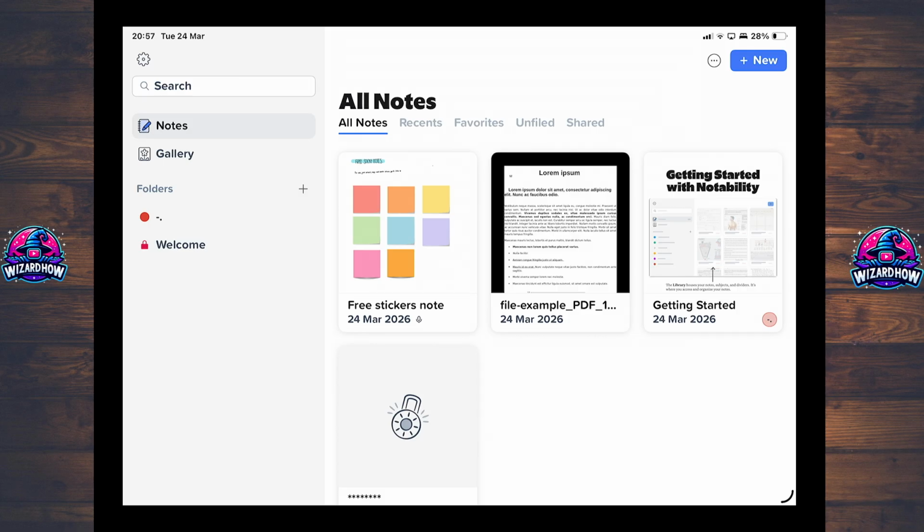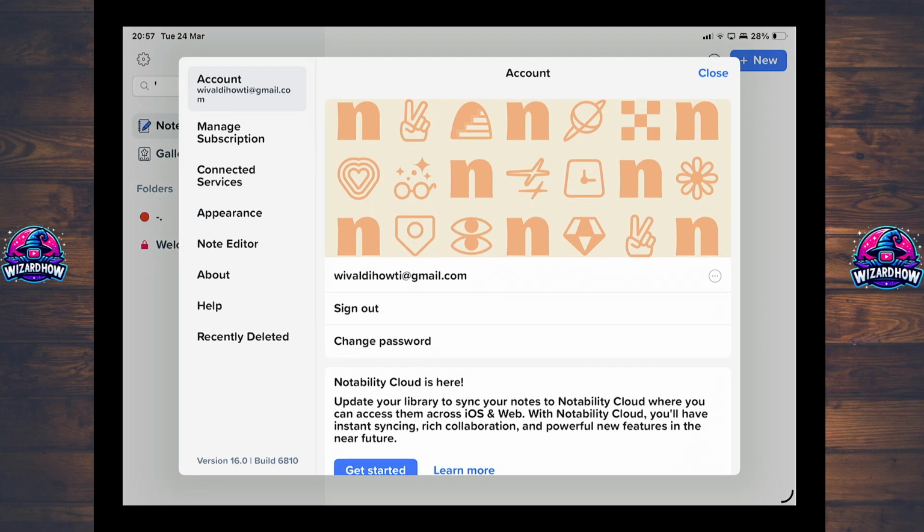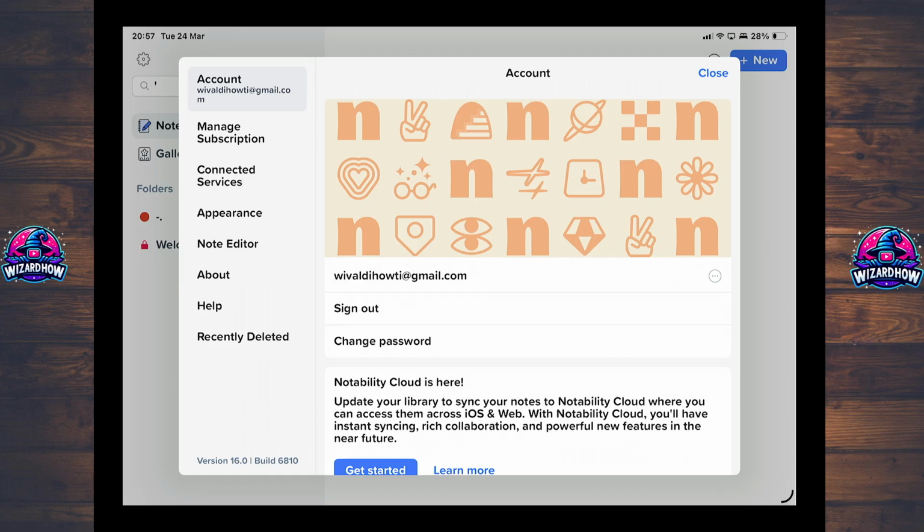Now we are in the library, so the main screen, and let's go here to the settings. So the gear icon at the top left corner, click on it, and you will see here directly the first one, account. So here under your email you will see sign out button. If you press that, you will be signed out from Notability, and that's basically it.